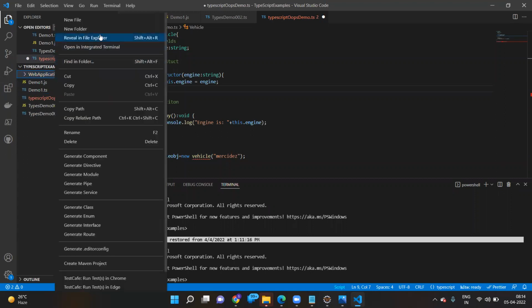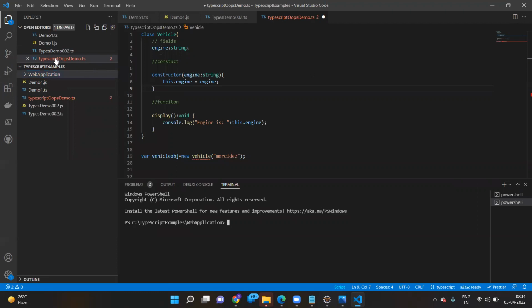Just go here, to new terminal, integrated terminal. That means we are going to this path. Where is this path? TypeScript examples, web application. Inside this, I'm going to develop a very simple application. ng new web app. Just click enter. So it simply creates a web application. I'm just explaining how testing actually happens.